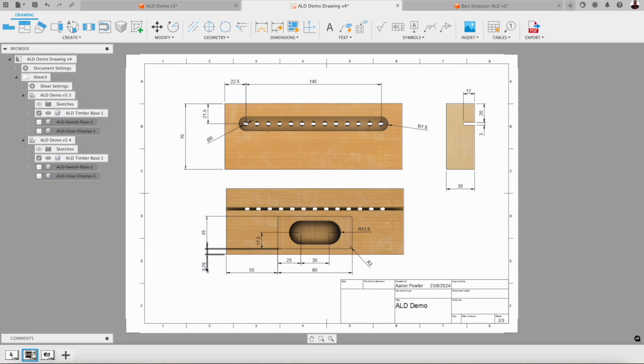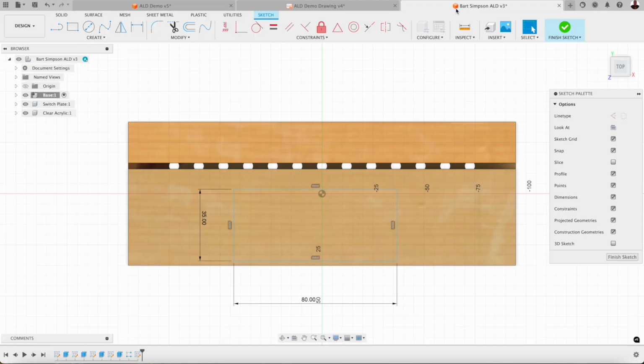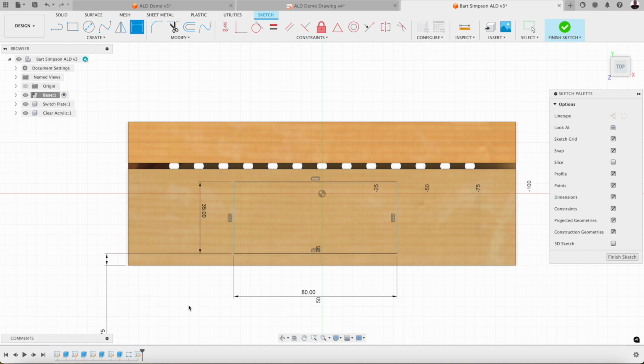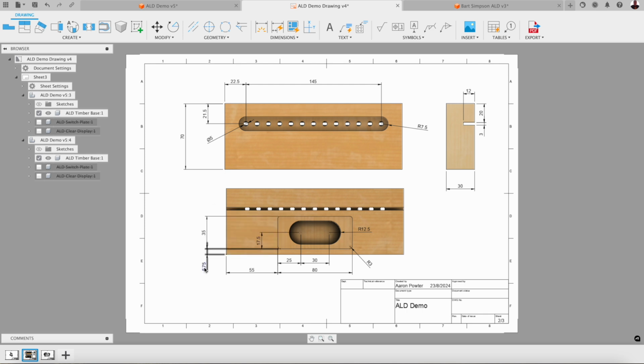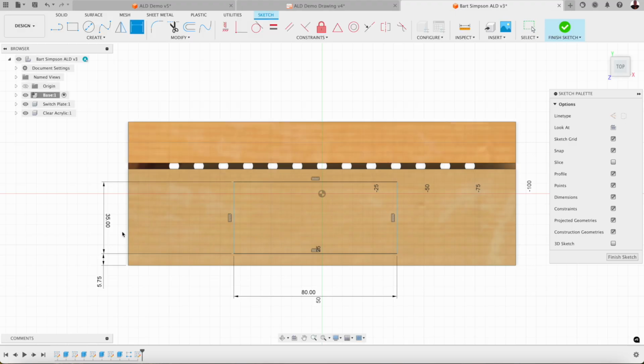And it's got to be 5.75 up from that edge. D for dimension, we can pick that line and drag out. So 5.75, enter. I can bring that up so you can see it. I'll bring this out so you can see it as well. Just to check that again. So 5.75, 35, 80 mil. We need to be 55 millimeters in. So D for dimension, from that corner to that corner, down, 55, enter. So let's just take a look at that.